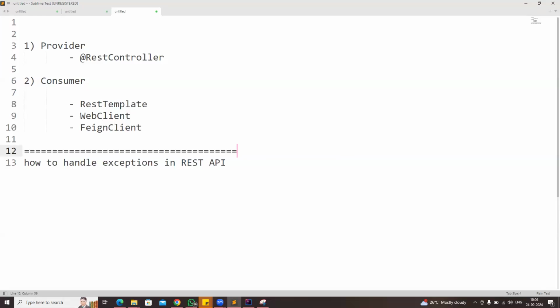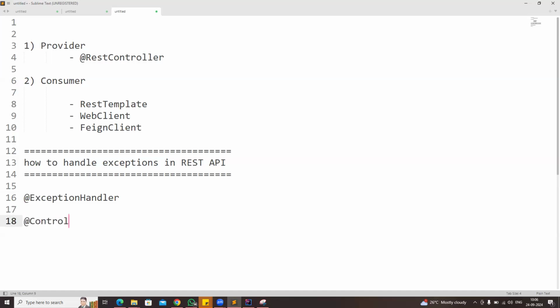Already in the WebMVC application, we learned exception handling. Do you guys remember how we implemented exception handling in our Spring WebMVC module? What are the annotations we used, guys? Yes, sir. One annotation called @ExceptionHandler, and we used one annotation called @ControllerAdvice. Can you tell me the purpose of the @ExceptionHandler annotation and the purpose of the @ControllerAdvice annotation?